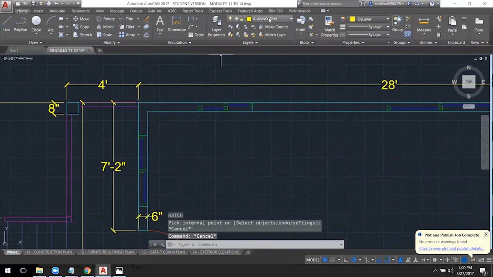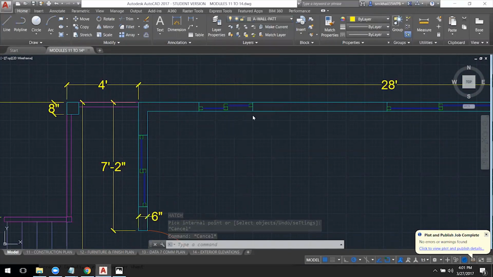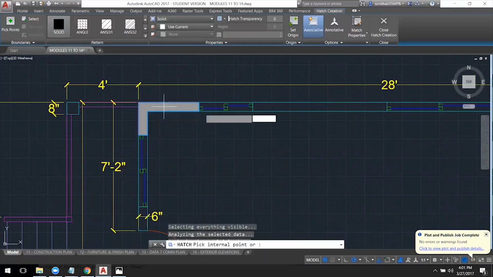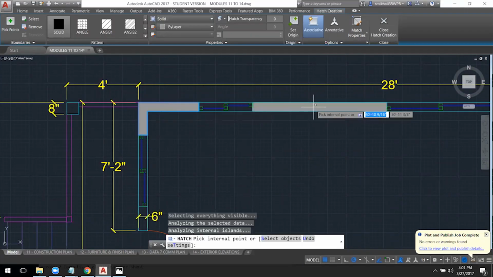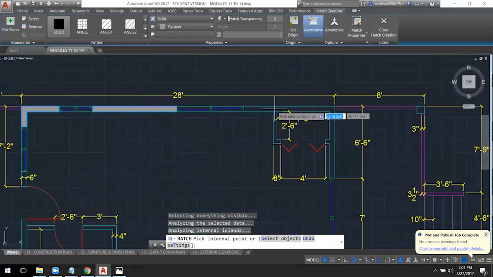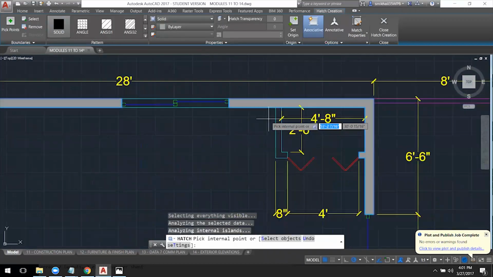You might want to go to the appropriate layer first, so you can skip a step. That's AWOL PAT, and then hatch. Choose solid, and basically just hover over each one of these areas for the wall, and you can click on them, and it will hatch that area.